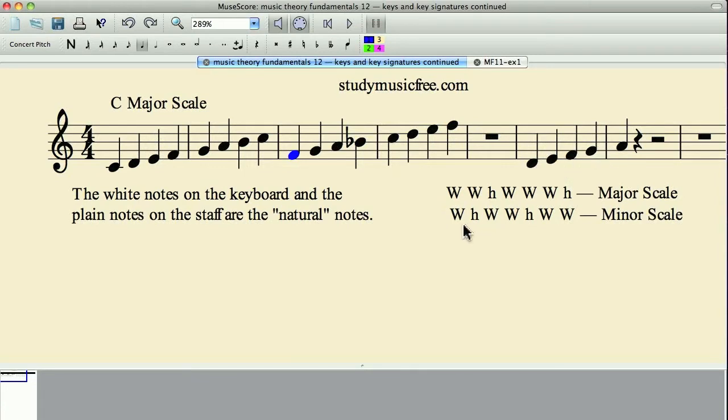So that goes for both the notes on the staff and the notes on the piano keyboard. So here, to make our D minor scale, we need to follow this pattern of whole steps and half steps. So we have a whole step. D natural to E natural is a whole step. E natural to F natural is a half step. So far so good. F natural to G natural is a whole step. G natural to A natural is a whole step. A natural to B natural is a whole step, but we need a half step. So again, we're going to need to put in a B flat.